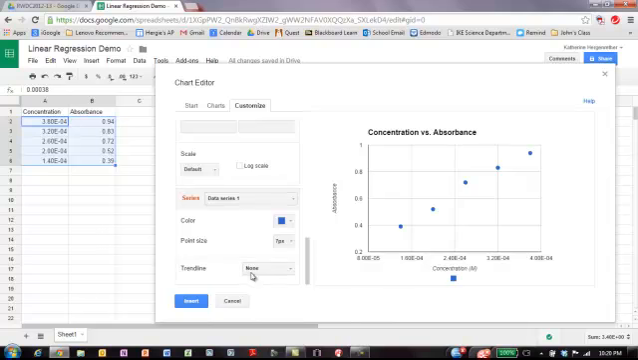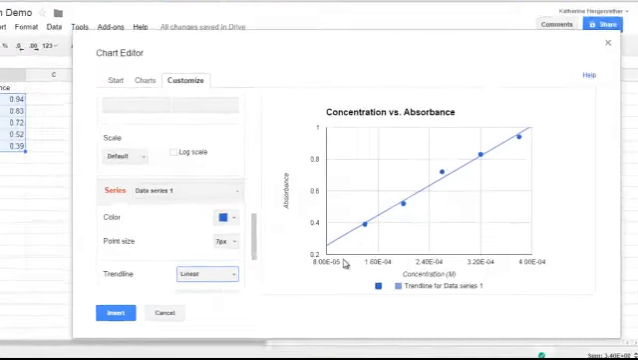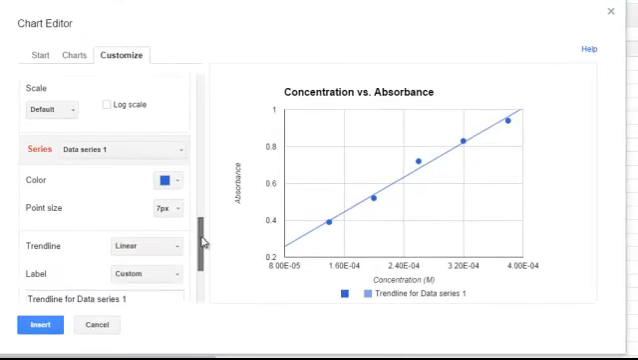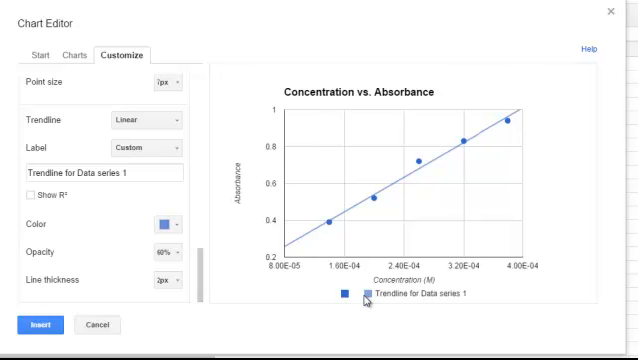But the important thing that we're looking for right here is the trend line. That's what our linear regression is. So we're going to select the linear, and it puts in a line of best fit. But we're going to need a little bit more for that. If you notice on the legend, it now says that it drew in a trend line for data series 1. Well, we want to actually know what that trend line is. If you put your mouse over this line anywhere, it shows you the equation. You can see y equals 2350x plus 0.069, and it's tracking the points as you go along.